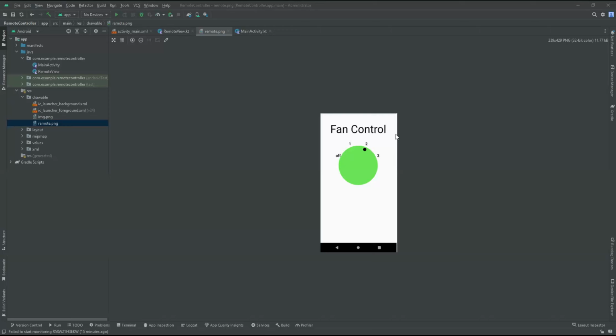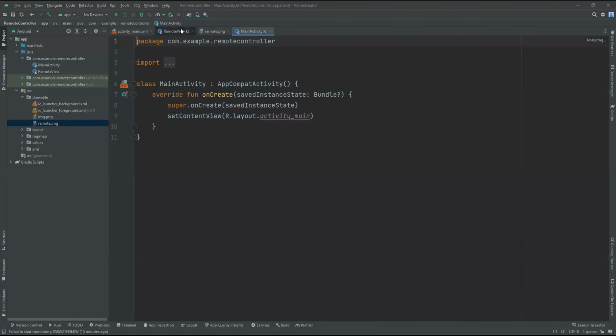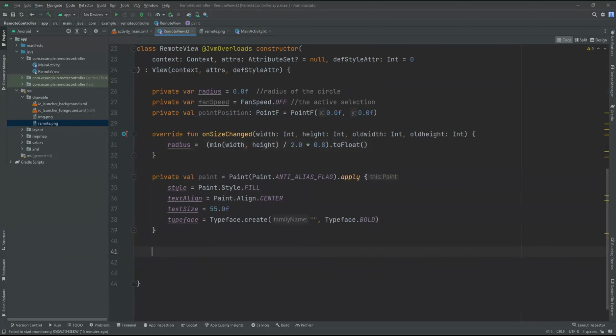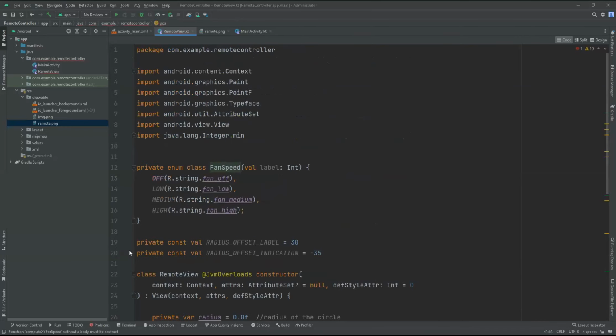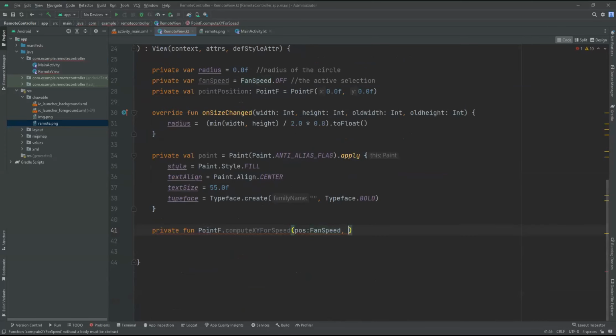I'm going to create an extension function from our PointF class. I want to believe you know what an extension function is. So, private fun, from our PointF, we're going to create an extension function. I'm going to call it computeXY for the speed. I want it to take a position, which should be the fan speed of type FanSpeed, remember our FanSpeed, and it should take the radius. Our radius should be of type Float.